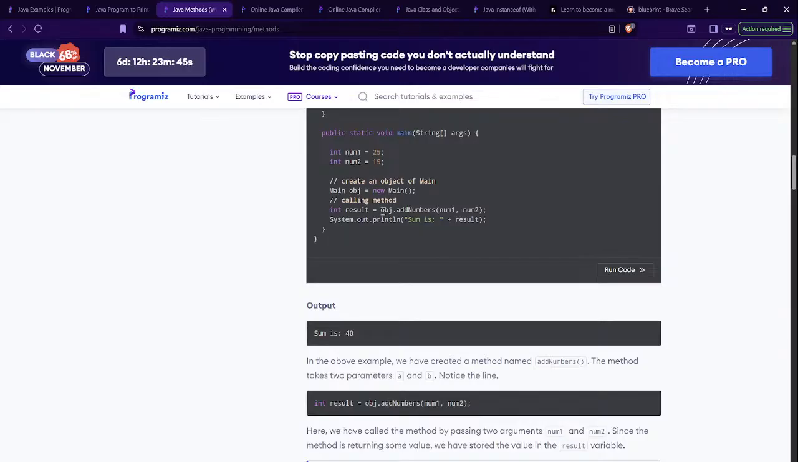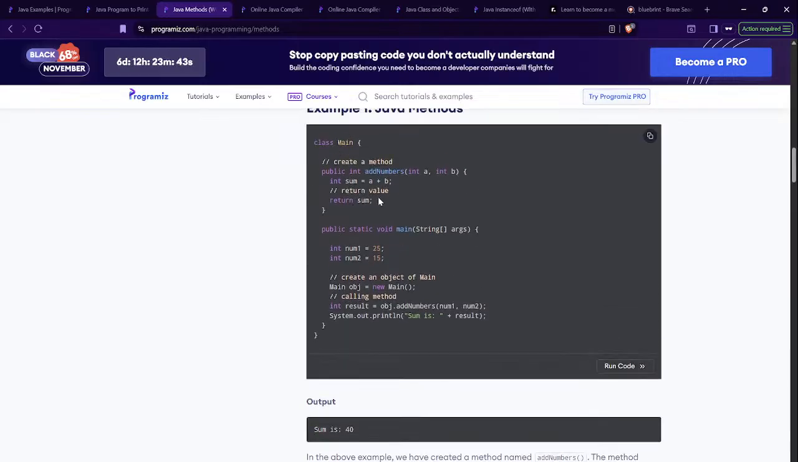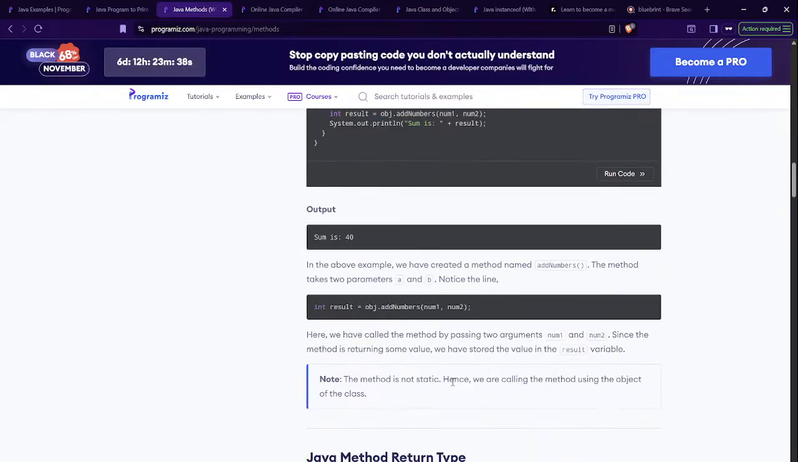This part you can see. Which part? This part is not static. It's not public static int addNumber. So hence we are calling the method using the object of the class.